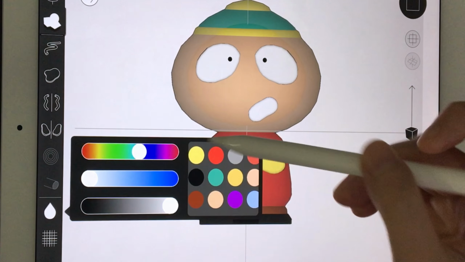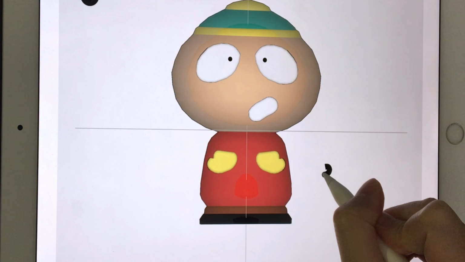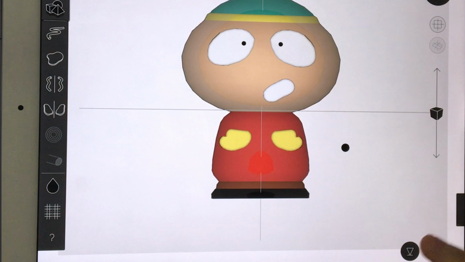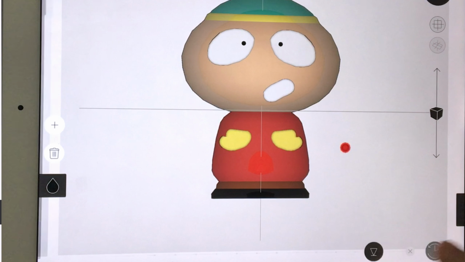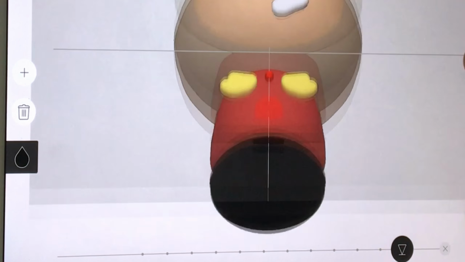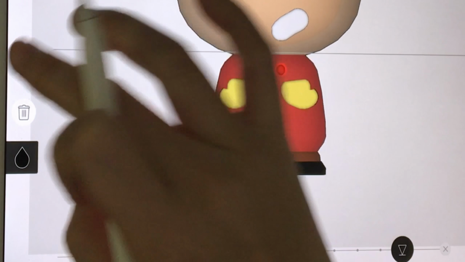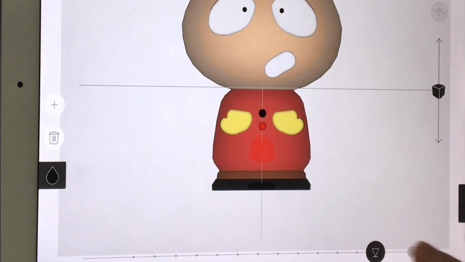Click the sphere on the left bar and choose black color. Draw a circle on the side, then click the inverted triangle to highlight the sphere. 2 fingers to move it to the middle. Click the plus on the left to duplicate it. Move it to the middle and close this action.